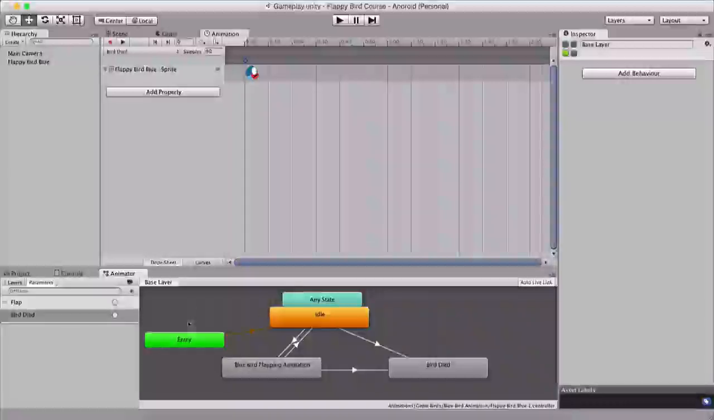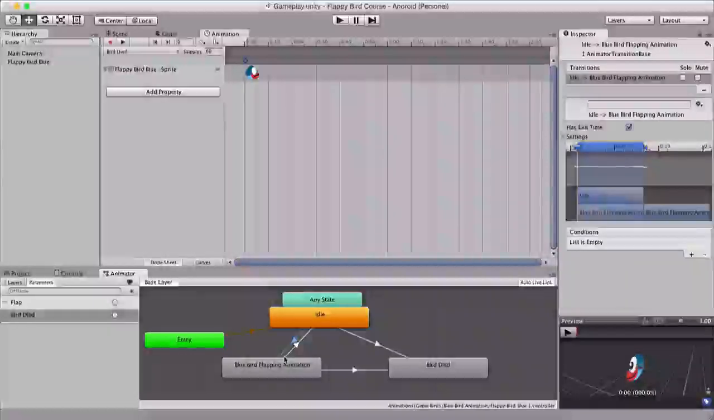Now, in order to actually make transitions from one animation to another, we need to click on these lines that we have created, which represent those transitions. And we see here that we have conditions that we need to set up, and when we fulfill those conditions, then we will make that transition.